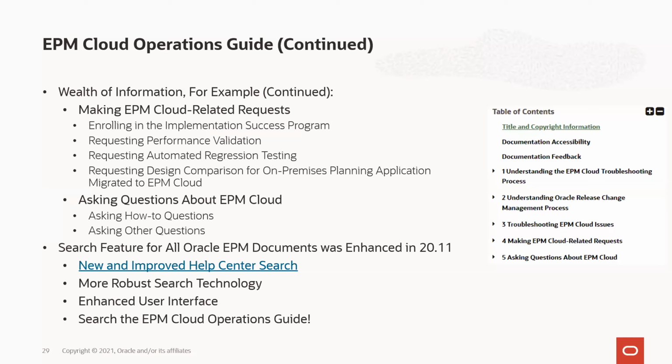And in the past, I put this last bullet out here, the search feature. So all of our Oracle EPM documents were enhanced back this time last year, right? So 20.11. And again, hyperlink to this whole feature set, but it's new and improved Help Center search, where there's a much more robust search technology with a new user interface.